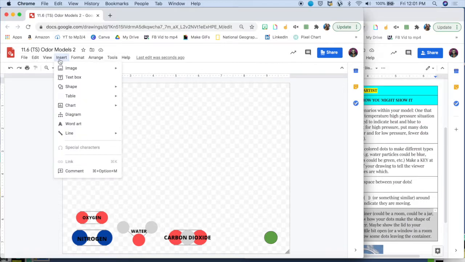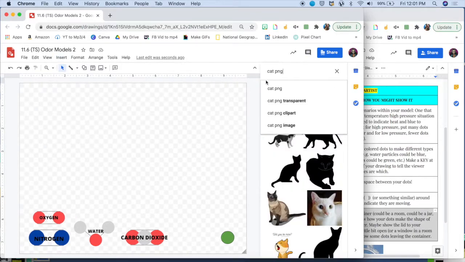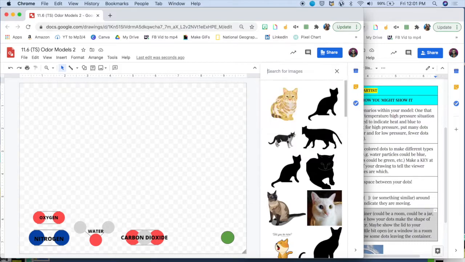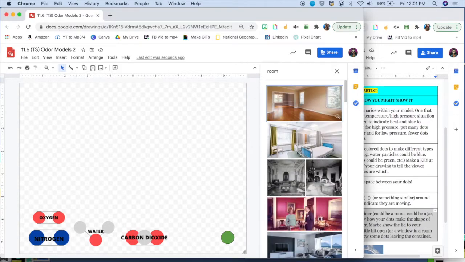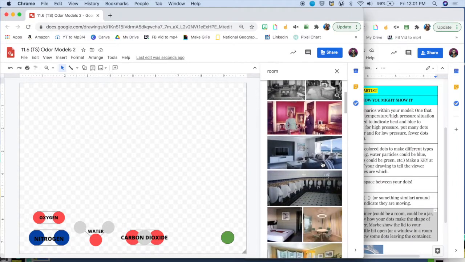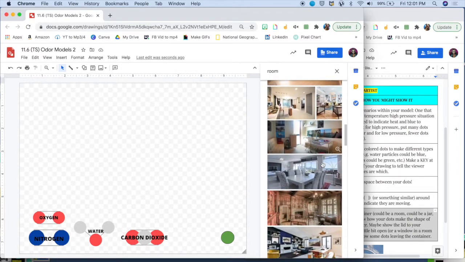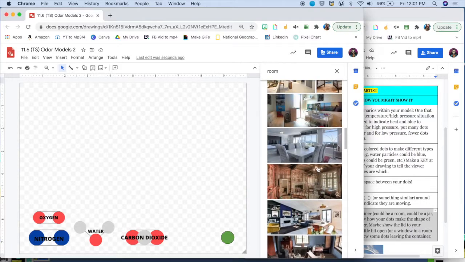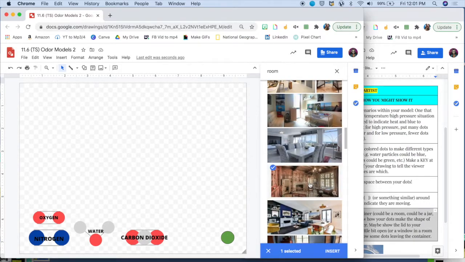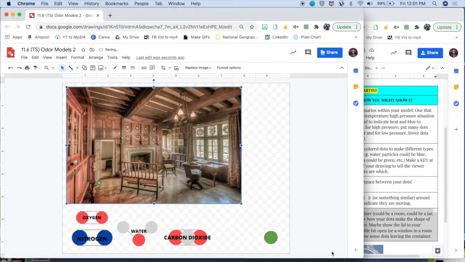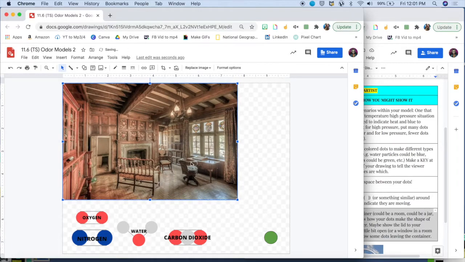So to get my container, I'm going to insert an image, searching the web. Very important when you're trying to search an image, it's easiest to find it on the web. I'm going to put room because y'all know that I got stinky cats and that's what I'm making my model after. I'm going to find a room that I like. I'm going to click this image. I look on the bottom. It says it's selected. When I click insert, the image goes over to my workspace.